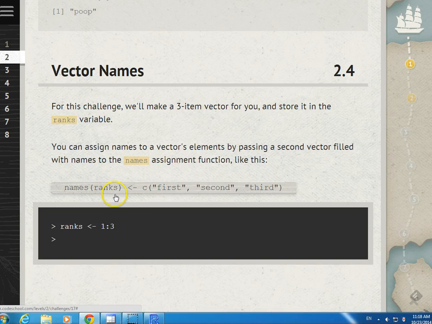So what are we putting into this function? Ranks, which we just defined here, right? Everyone understand? So what are we putting into names? Our vector, right? What does names do? It takes a vector and you can access the names of the elements. Now, currently our vector doesn't have names. Our vector only has what? What is our vector at the moment?